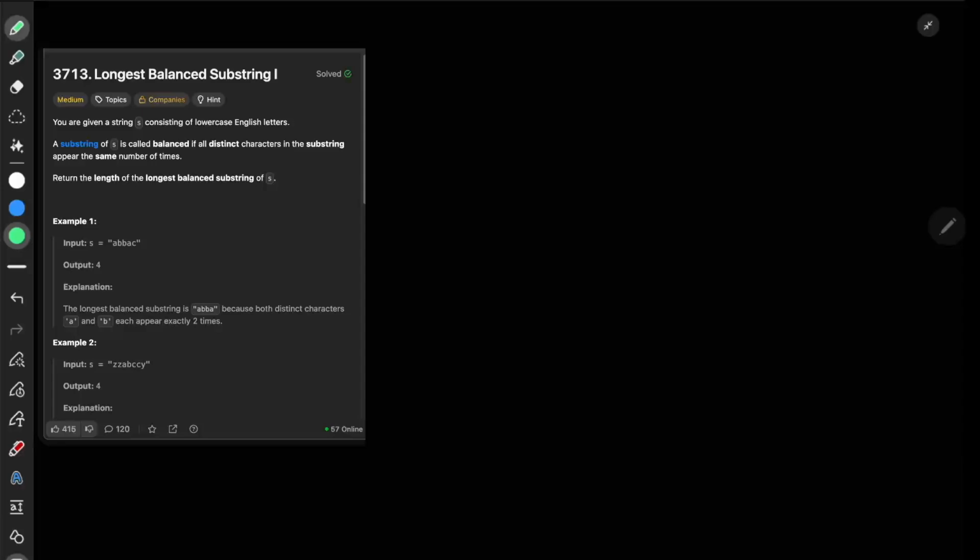So I'm going to restate the problem to you. In this problem we are given a string which consists of lowercase English characters, and we have to return the length of the longest balanced substring present in S. And for a substring to be balanced, the condition is that the distinct characters in the substring should appear the same number of times. So let's understand this with an example here.